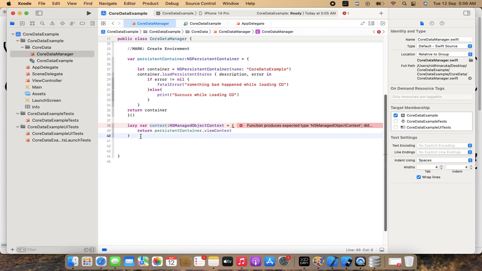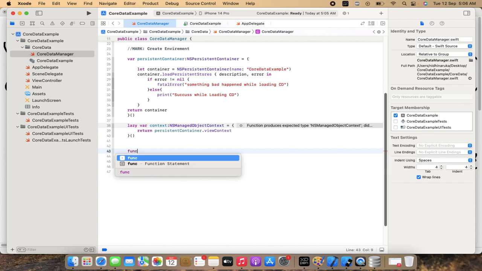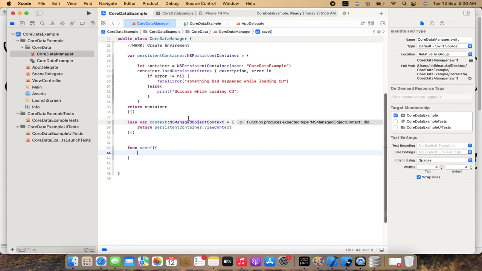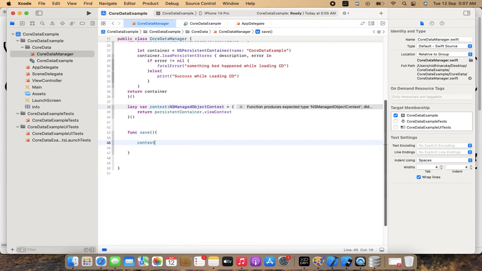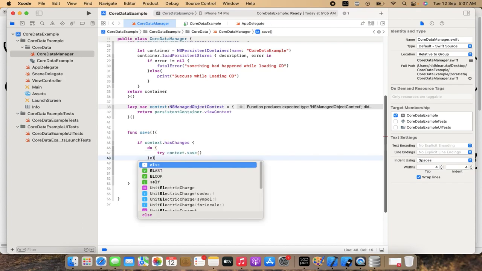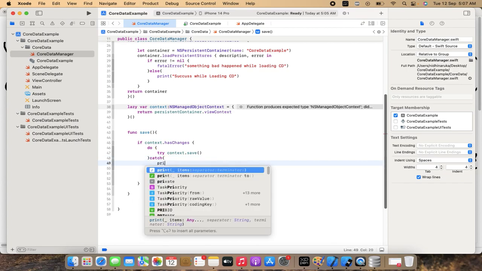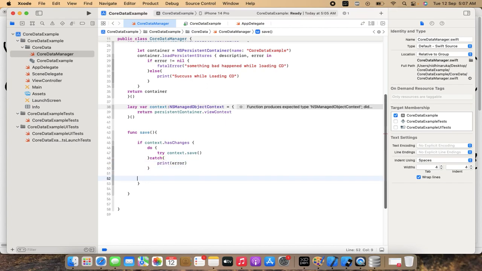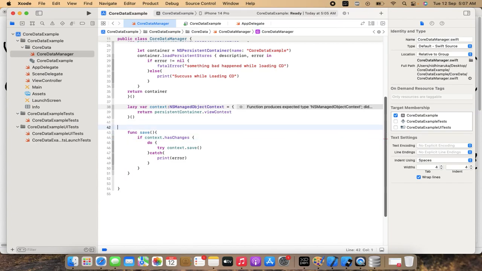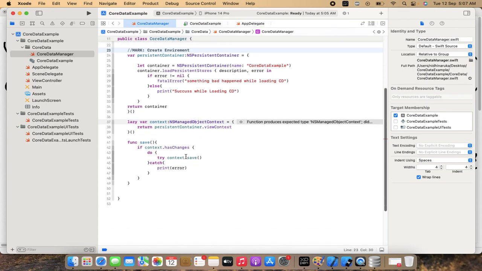So this is fine. Now what you can do is create a function which is save, and in that save, if anything happens in the context, you can quickly check the hasChanges boolean flag, and with this, if something is changing, you can handle these things, and you can just try context.save, catch otherwise, and you can say what the problem was. So you handle the saving part here.